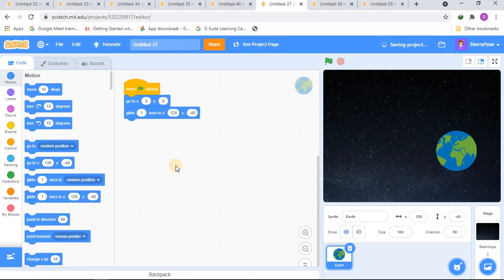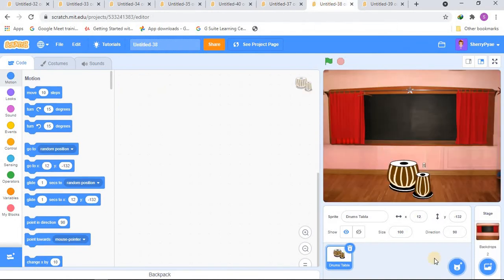You can also learn about how to set X and Y. I'm not explaining so much about X and Y here; I will make a video about it. So the next one is the drum tabla.